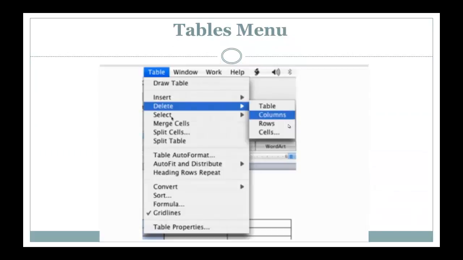Now for my Mac users, you're going to have a specific table menu that you can click on. This is where you will go to insert your table or to delete your table. You can delete columns, you can delete rows. You don't always have to delete the whole table and start over. You can select, merge cells, split cells, and even split a table into two if you like. And a lot of people don't even realize you can do sorting and formulas inside of a table in Word.